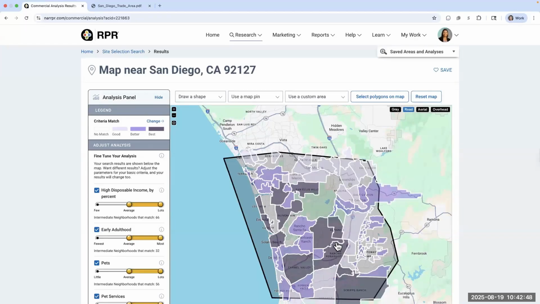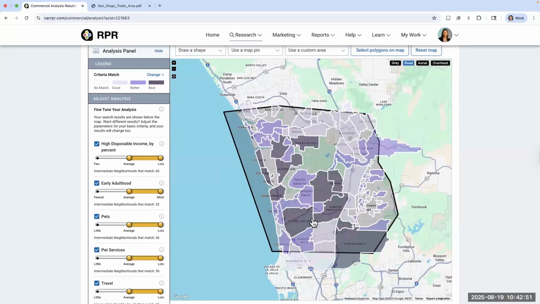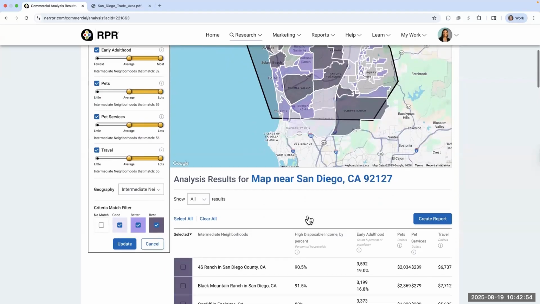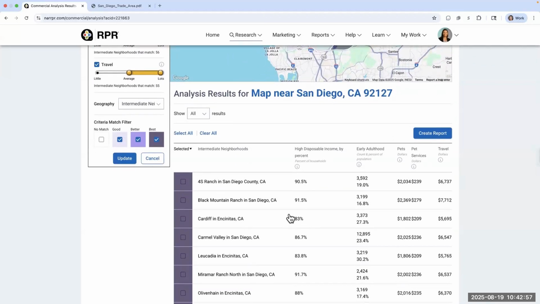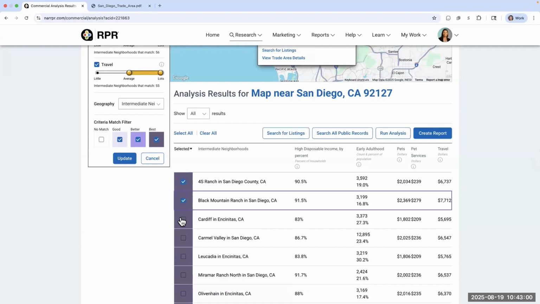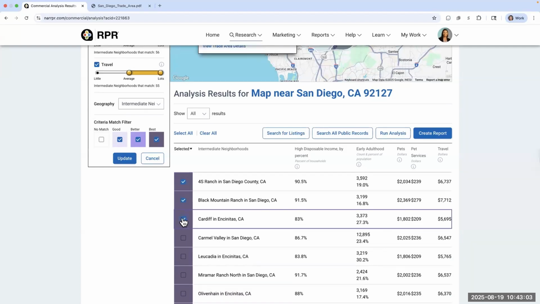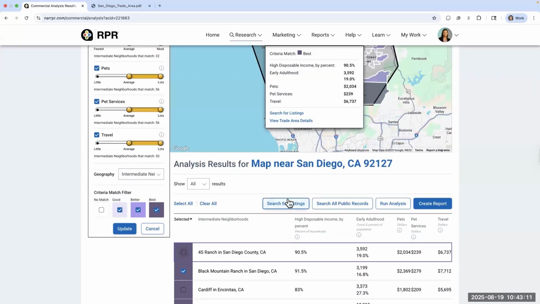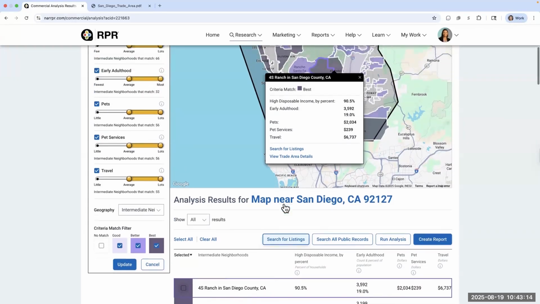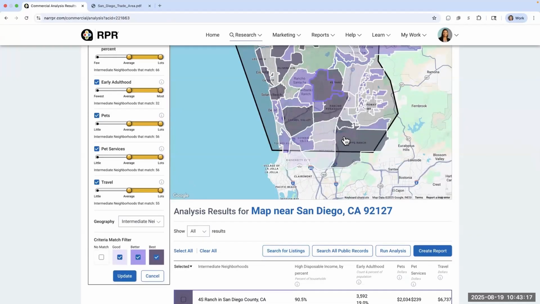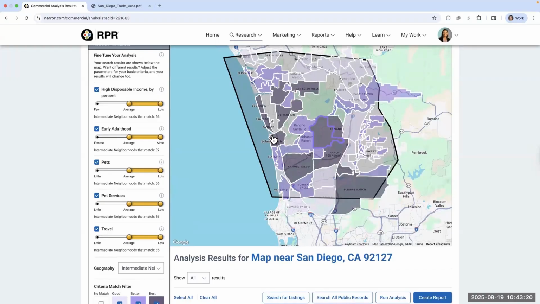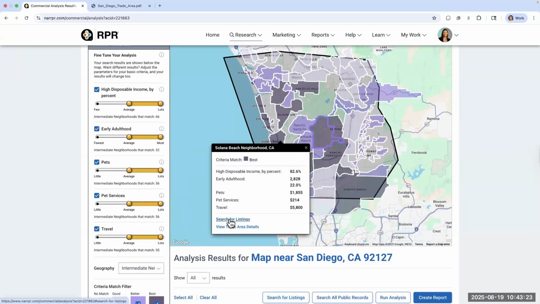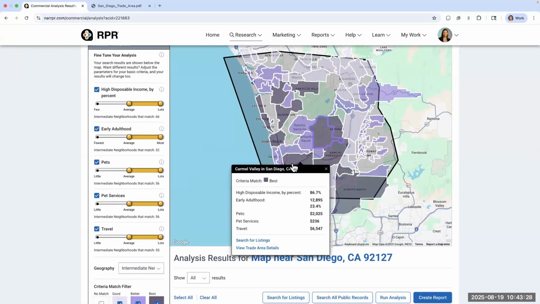And here are those pockets within my area. Now I can scroll down, and I do have the ability to come in and select certain areas. I can run a property search for listings, but you can also come in, and if I'm looking in these pockets, I can search for listings, or I can view the trade area details.